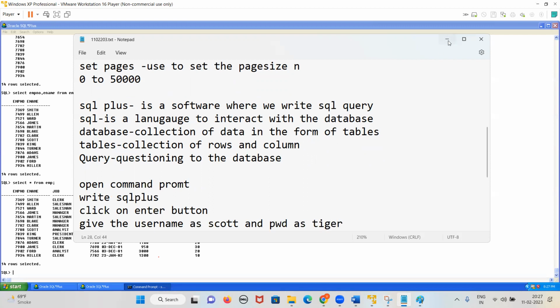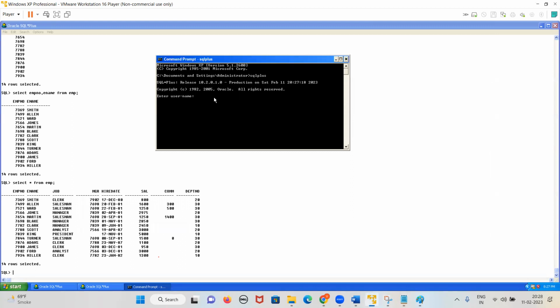So what we have to do here? What is the username? Scott. Then give an enter and give the password as Tiger. Now, are we connected to Oracle 10G? Yes or no, guys?